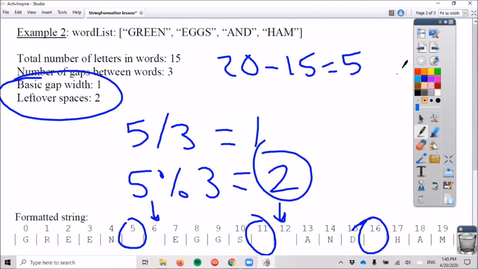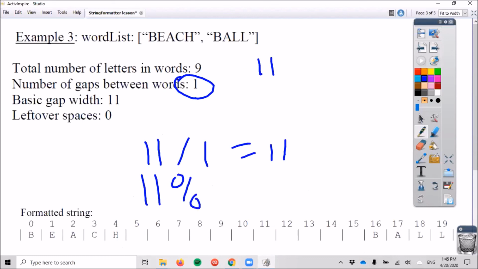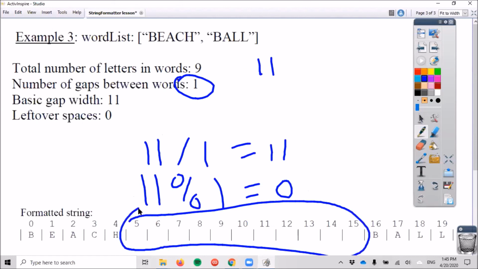Then the last example, you do 20 take away 9 is 11 spaces. You only have 1 gap. If I do the math again, 11 divided by 1 is 11. 11 mod 1 is 0. So it's another really nice one. All 11 spaces went in between, and that's as easy as it gets. Really, the second example is the one you want to focus on when you're trying to figure out how your code is going to work out.